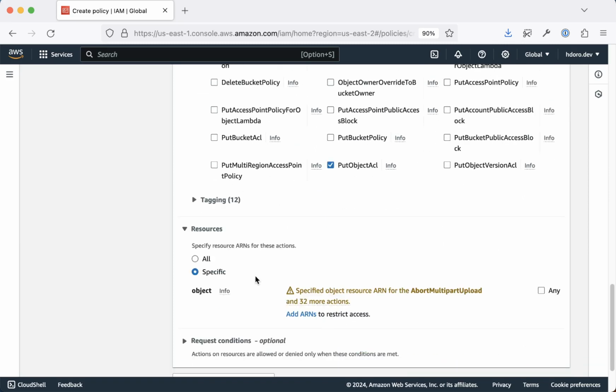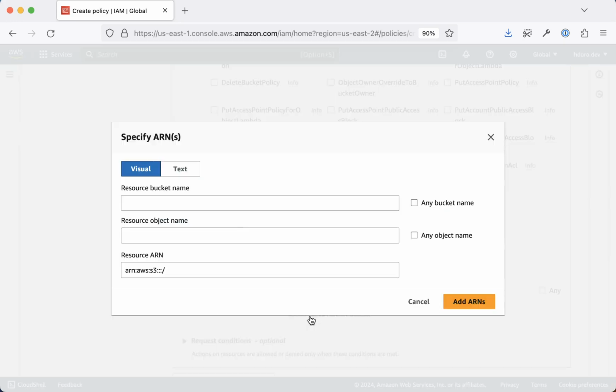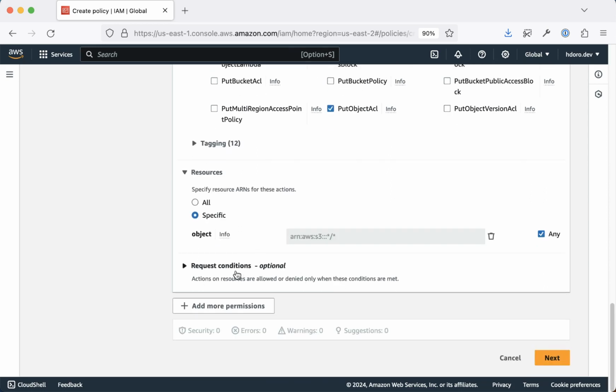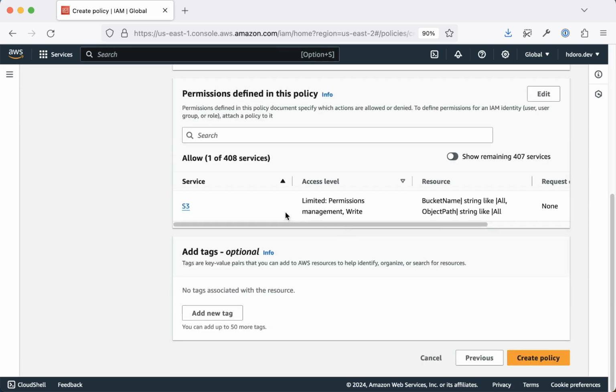And then in resources, you do specific, add ARNs, and then you can choose the name of the bucket. So in our case, it was sanity-s3-files example 2. In this case, I'll just do any, to be honest. Yeah, the object name does need to be any. So I add that. And then request conditions, I'll leave empty and create a policy.